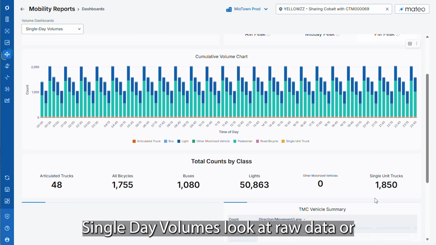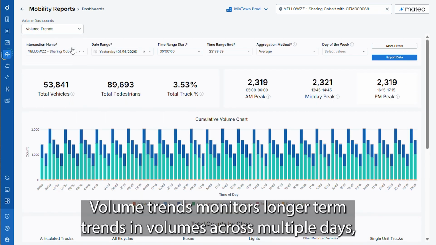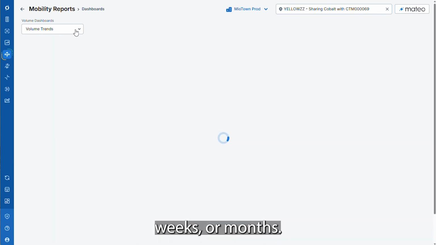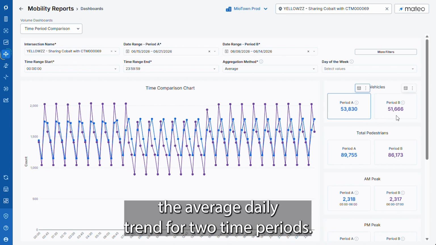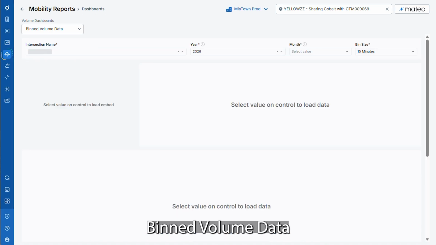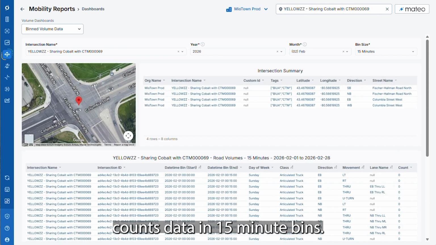Single-day volumes look at raw data or construct a representative day of volumes by combining data across multiple days. Volume trends monitors longer-term trends in volumes across multiple days, weeks, or months. Time period comparison compares the average daily trend for 2 time periods. Binned volume data allows you to remotely access and export raw counts data in 15-minute bins.